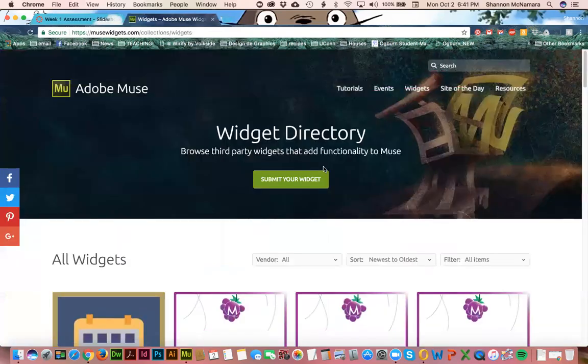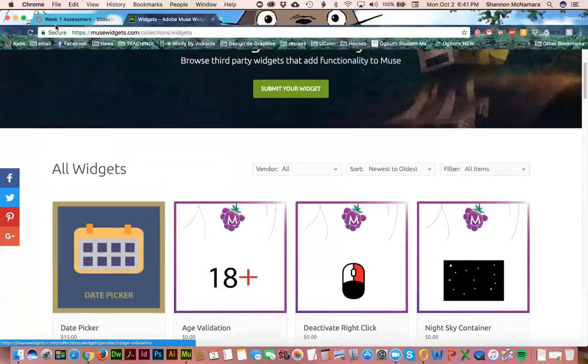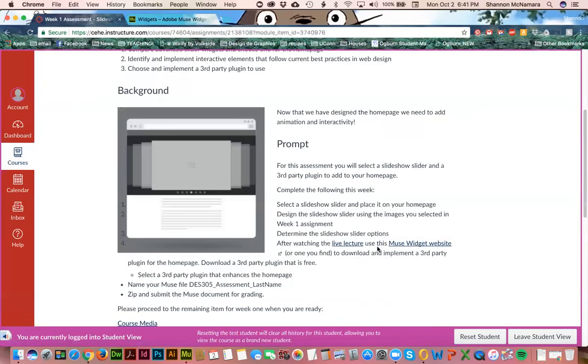Muse widget website right here, and you're going to pick a widget. We'll go over that in a second, to download and implement a third-party plugin for the homepage. So you want to download one that's free, and I'll show you how to find the free ones. So make sure you're selecting a third-party plugin that enhances the homepage, and then you're going to name your Muse file DES305 assessment last name, and you'll zip that and submit it for grading.